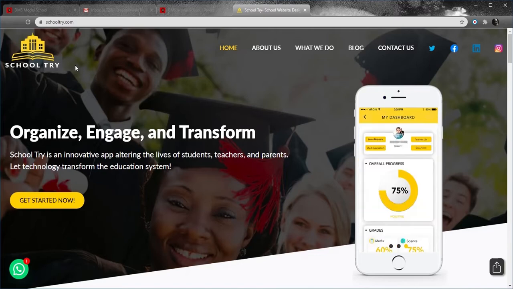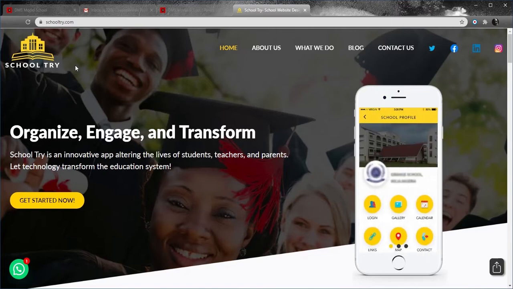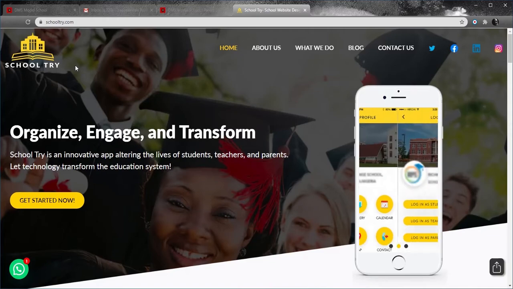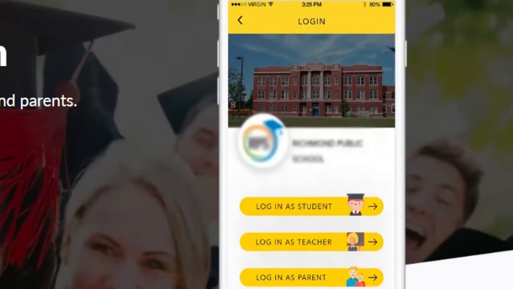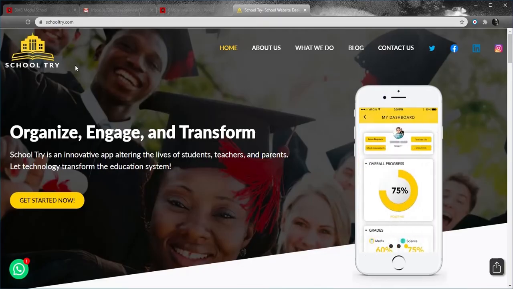To log in as a parent on the SchoolTry portal, there are two ways to achieve this. The first way is to log in via the web, or log in on the app, and we're going to be discussing and showing you the two ways now.